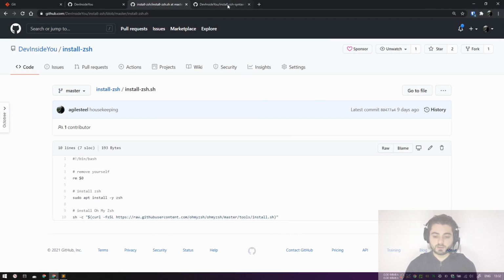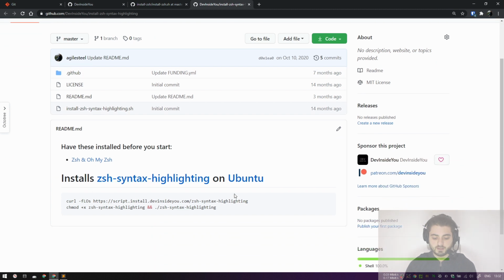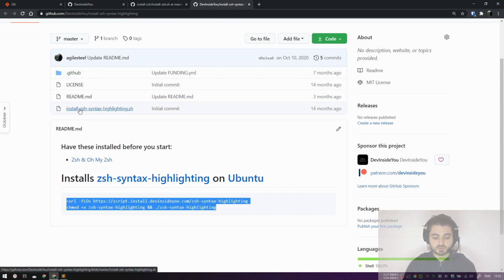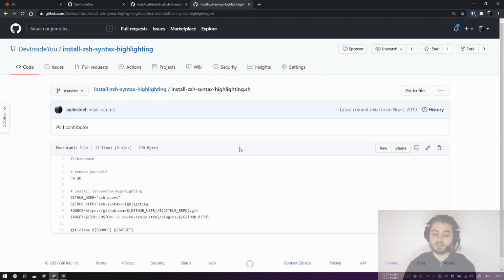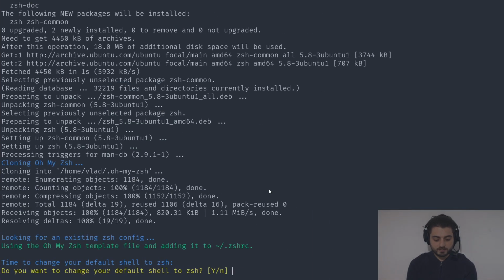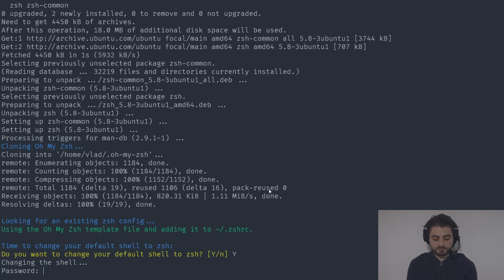While it installs, I'm going to also grab this guy. So just like these two lines, and we're also going to look at the install script, and we're going to see that it's actually kind of funny. It actually uses Git behind the scenes to essentially clone a repository and put it into a very specific directory. All right. So we're going to go over here. Do you want to change the default shell? Yes, please. All right. Password.